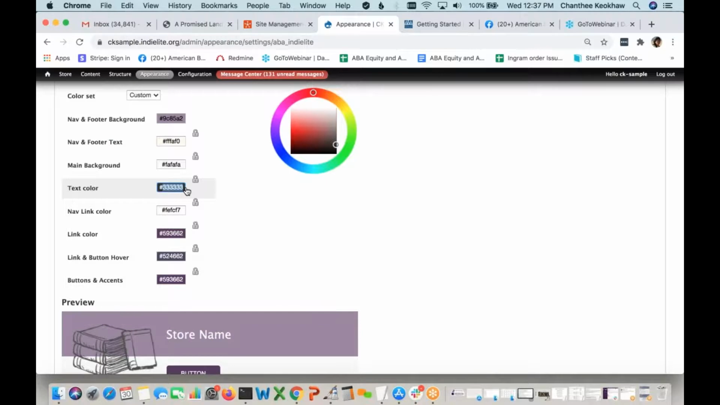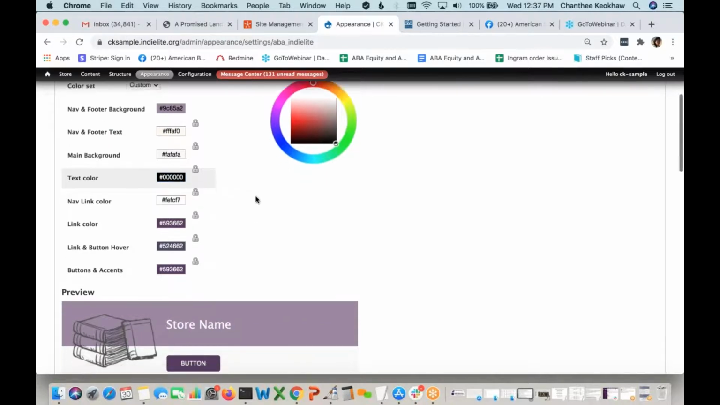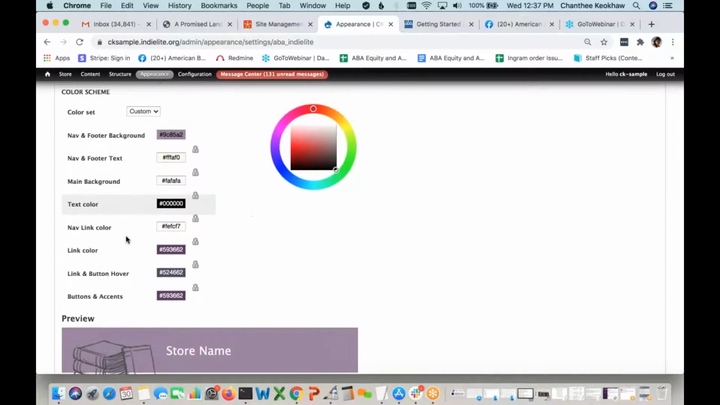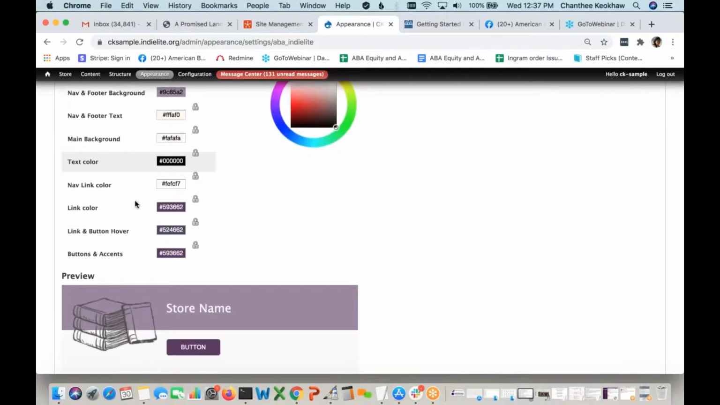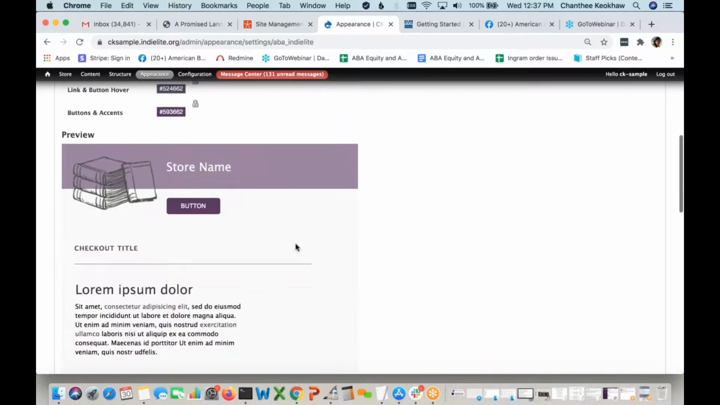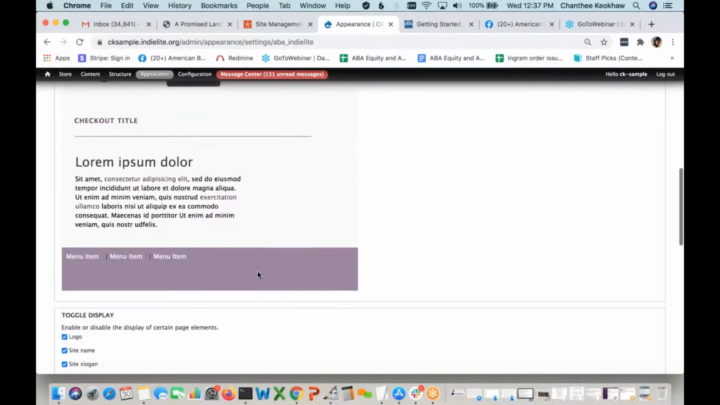So let's do that. So it's 1, 2, 3, 4, 5, 6. There are 6 zeros. Okay, so we're not going to change anything else because I'm pretty happy with the color, and you can always come back here and change the color later as well.